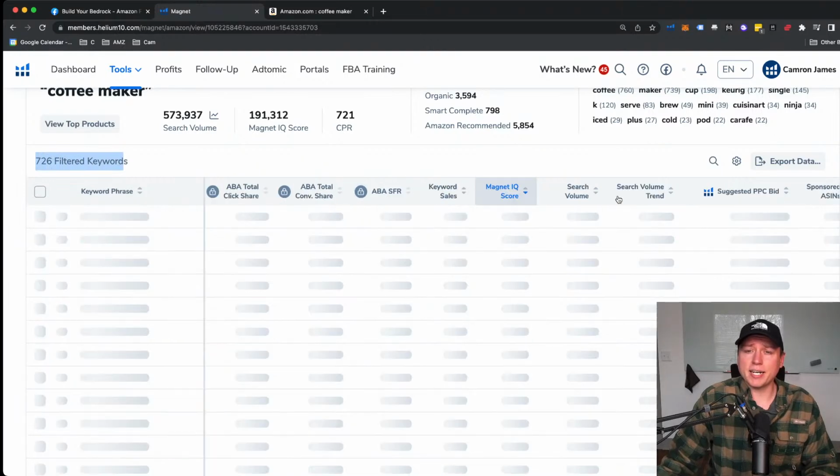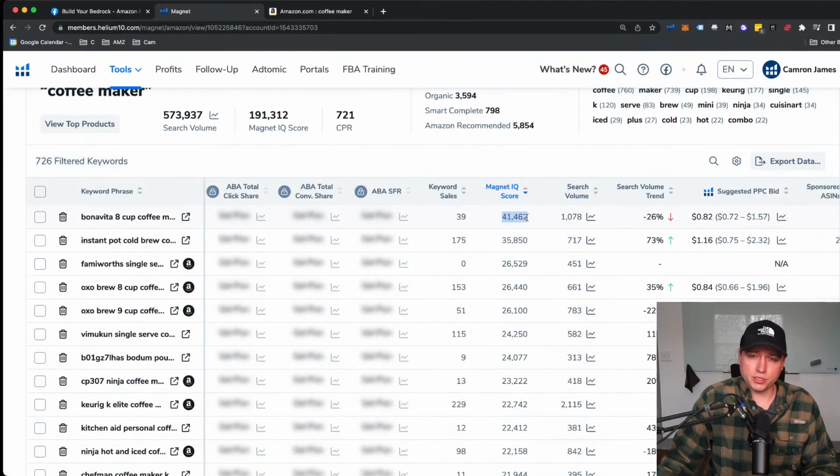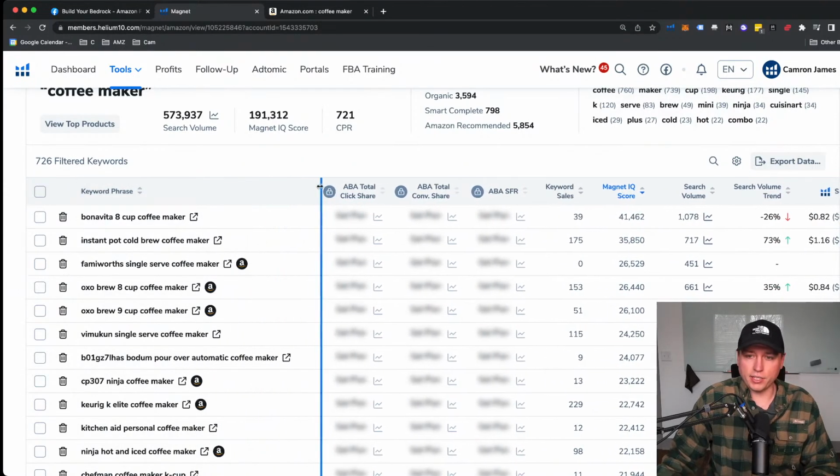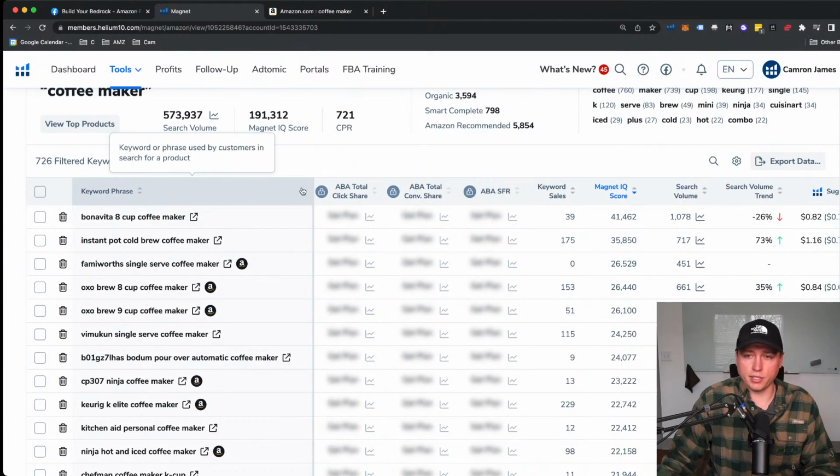Then we can sort by Magnet IQ score, okay? So what this score is telling us is the level of competition versus the search volume that it's getting. The higher the score, the better here. Now again, scores are just guidelines. They're not perfect, okay? So we're going to have to have a human element in this thing. But at least I sort by this to see if it gives me better results quicker, okay?